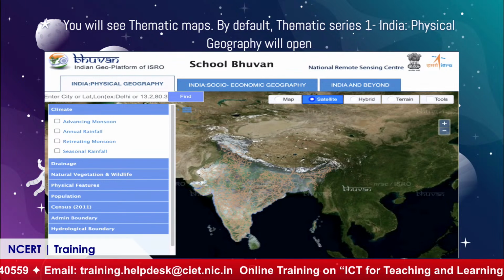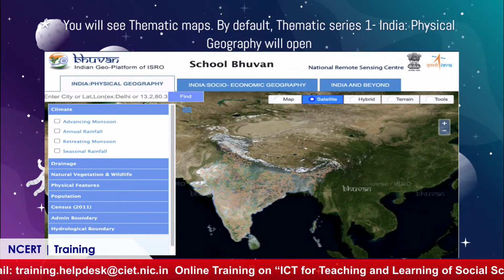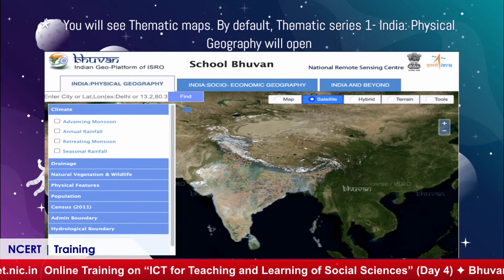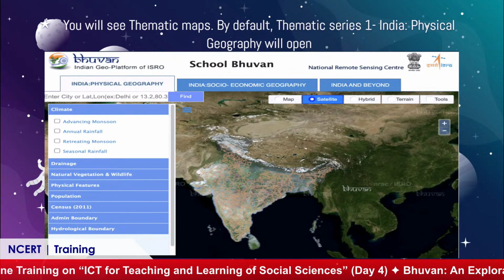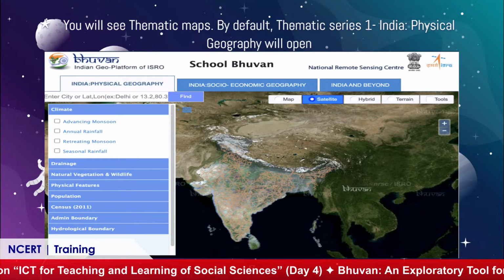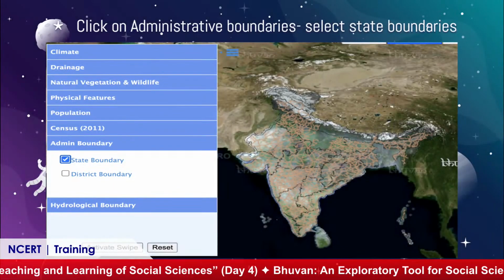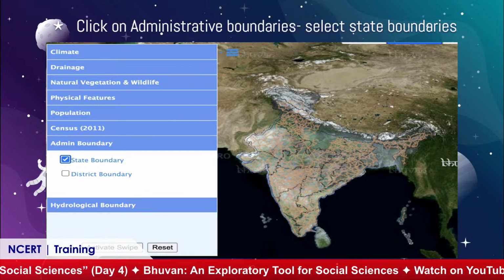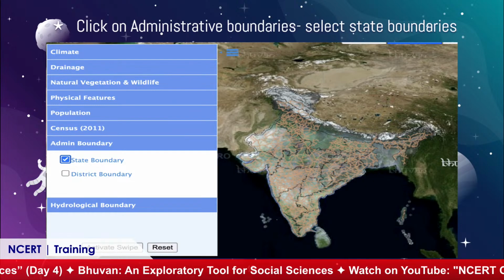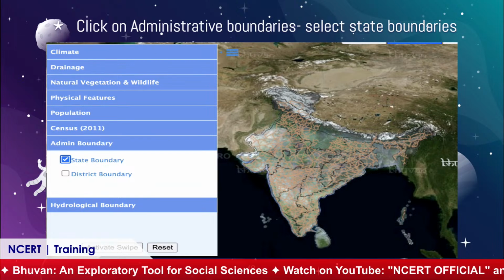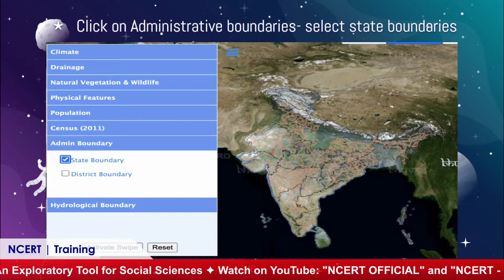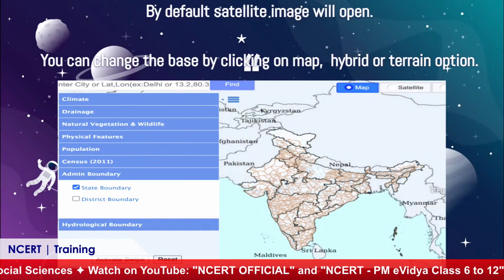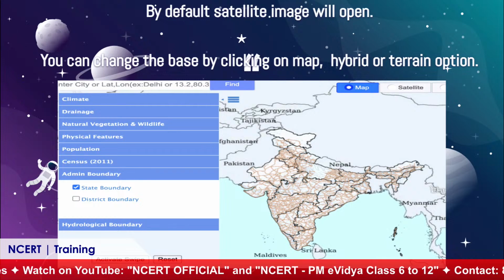Basically, here you can see that different topics are given: climate, drainage, and these are satellite images. You can see the backdrop. We can use different backdrops like satellite, map, hybrid, terrain, and a tool section is also given. Now here you can see the satellite image. If you want to superimpose or overlay the state boundaries, go to admin boundary and then click on the state boundary, and all the state boundaries are imposed on the satellite image. So you can easily find out which state is located where.